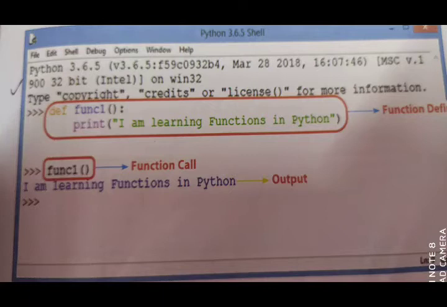Okay. Then after that, did you see function1 with parentheses? Actually what is that? That is called a function call. We already defined a function, and that function can be called from another part of this program. That is called the function1 function call. Okay, then what will be the output? The output will be I am learning functions in Python. That means the print function will execute, and we will get the result I am learning functions in Python.